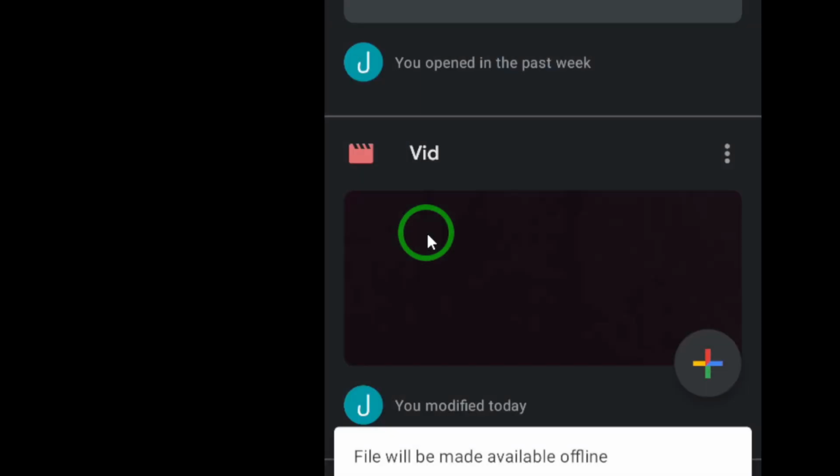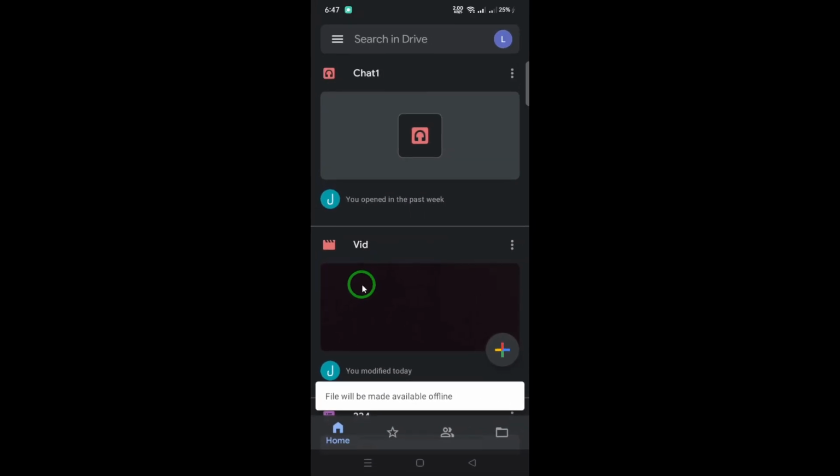This action tells Google Drive to download a copy of the video and store it on your device for offline viewing. After selecting Available Offline, you might notice a small icon indicating that the file is being downloaded. Depending on the size of your video and your internet speed, this might take a moment.